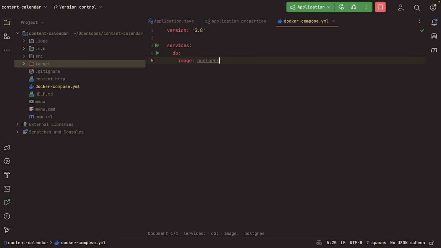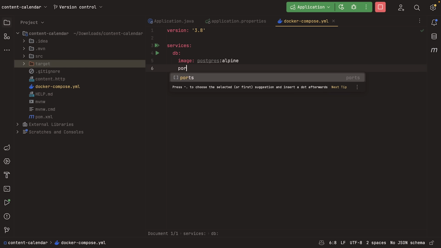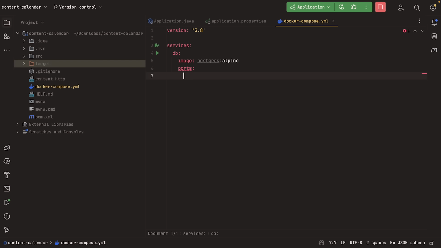Postgres. I think it's called Alpine. Yeah. So we're going to use a lightweight version of Postgres. We'll set the ports. So we're going to map ports, which is going to be 5432 to 5432. That looks good.